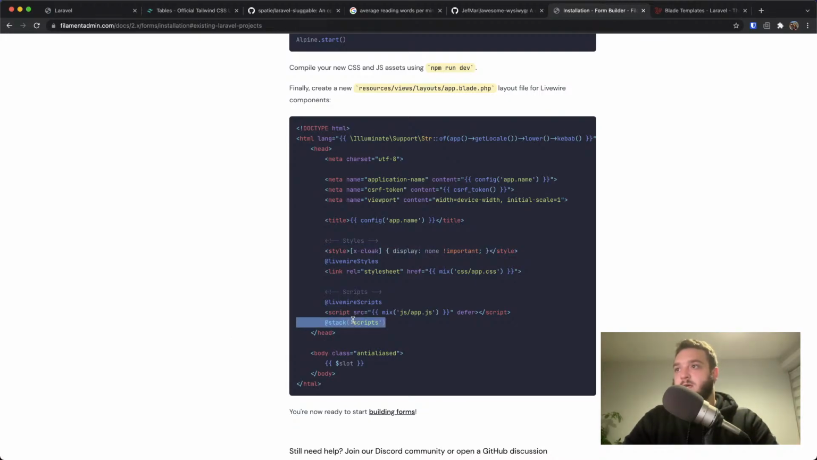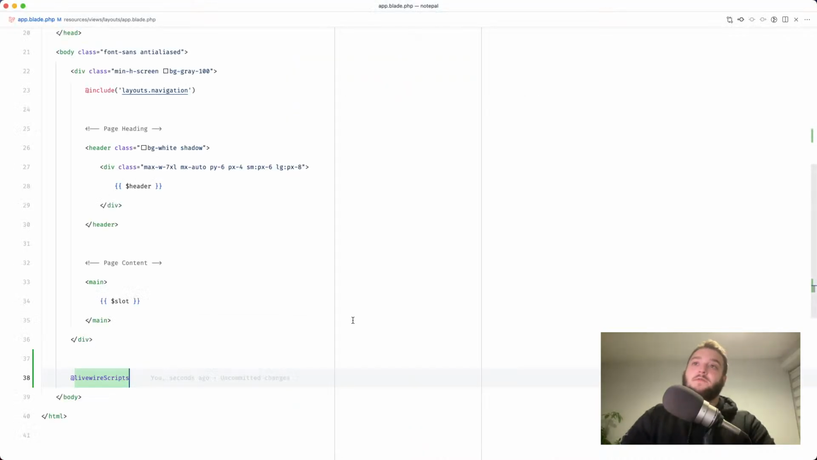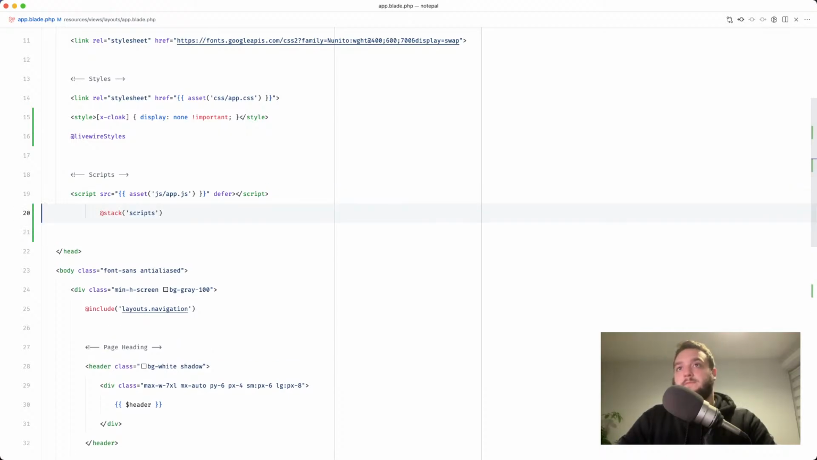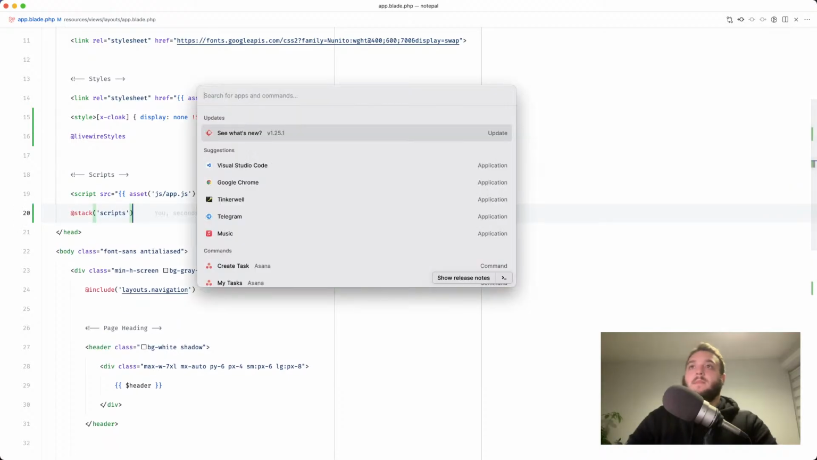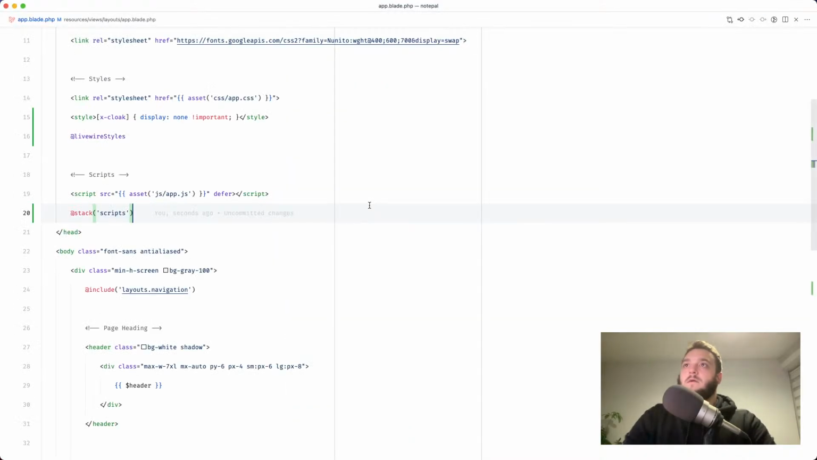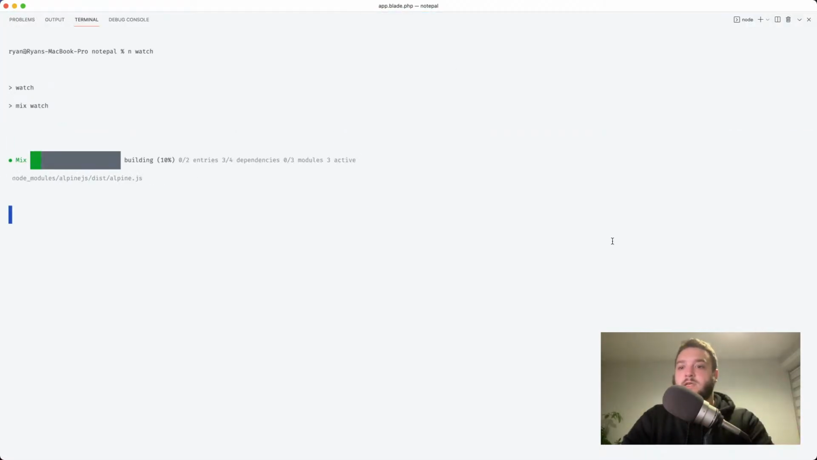Do we need a stack called scripts? We might do. Let's put that there. That's interesting that you put Livewire scripts above there. I never do that. All right, let's get our watcher going. We'll get an npm process going, and we'll try and build out this Markdown editor.